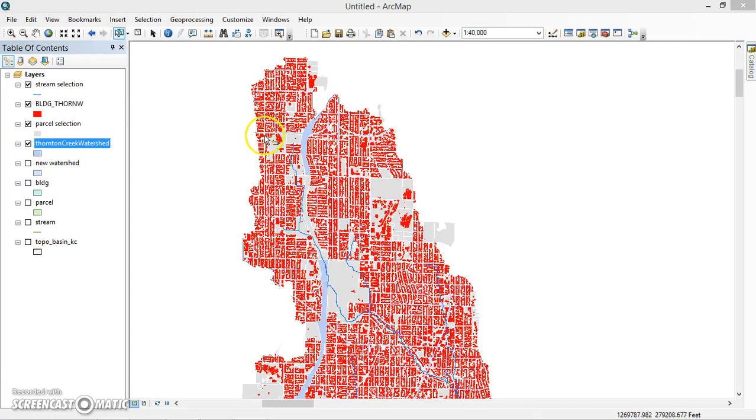Now that I have refined all of my layers down to what I wanted, I have changed their appearance. I've turned all my buildings to red, my parcels to gray. Now I'm actually going to change this. I'm just going to call it parcel and stream.